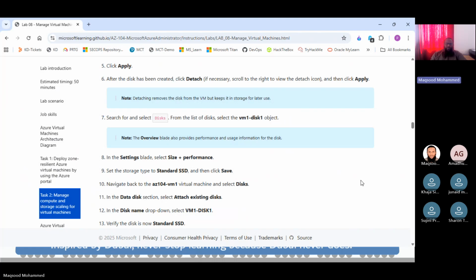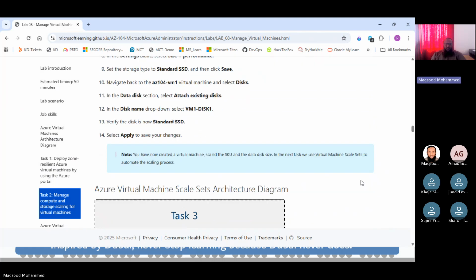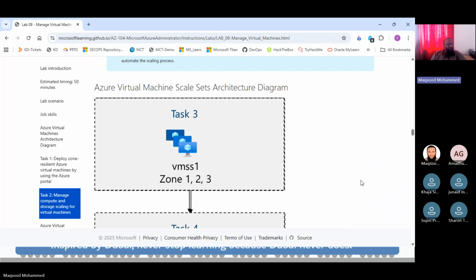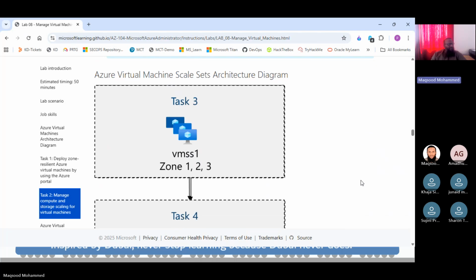Now let's carry on with our next exercise. Any questions here so far? Am I going too fast? I hope you are able to understand what I'm explaining.